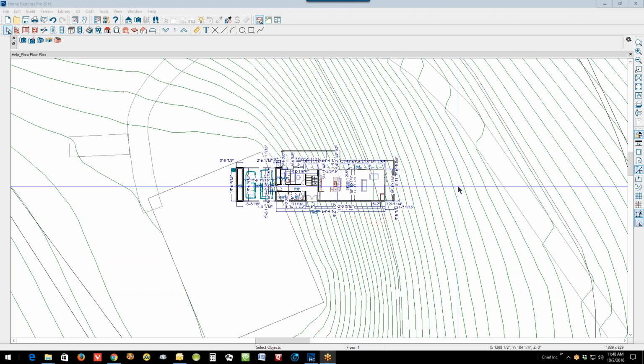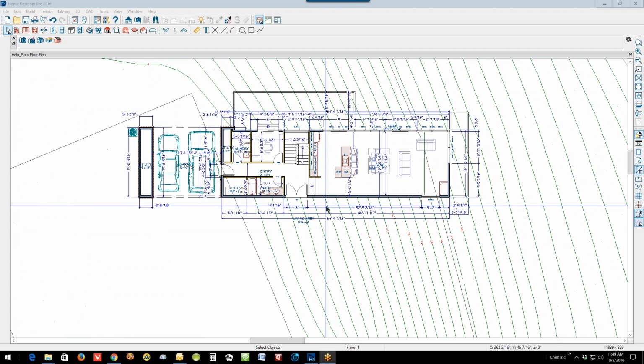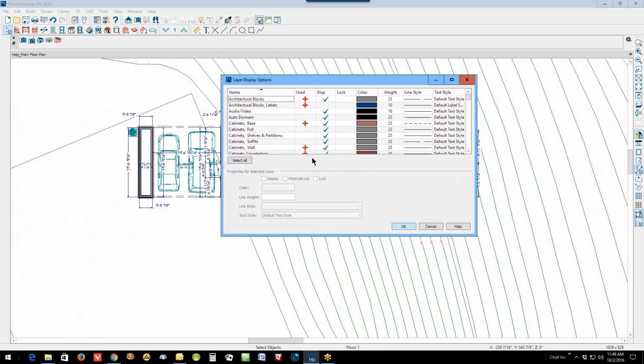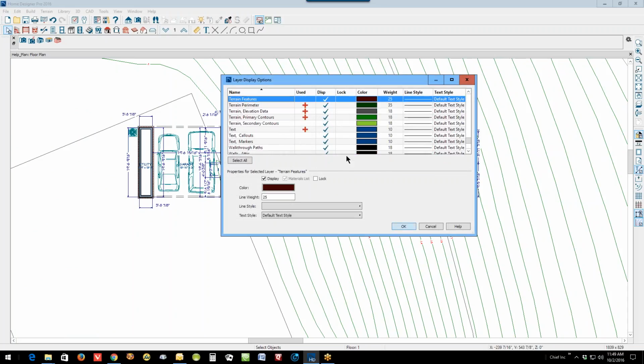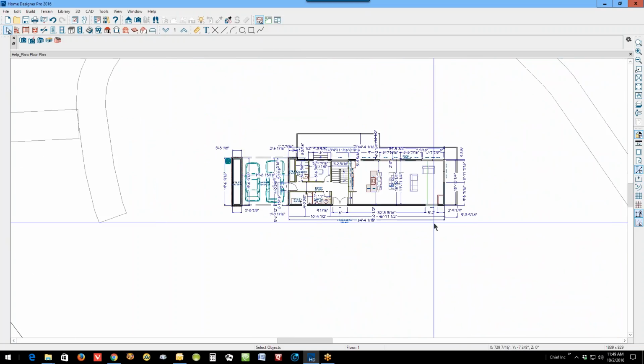Okay, hi, I got your plan open in my copy of Pro 2016. First thing I notice is there's a lot of unnecessary layers on. I'm going to turn off some to clean up the plan view. Go to terrain and turn off the elevation data and contours. Leave the perimeter on. Yeah, it's better.